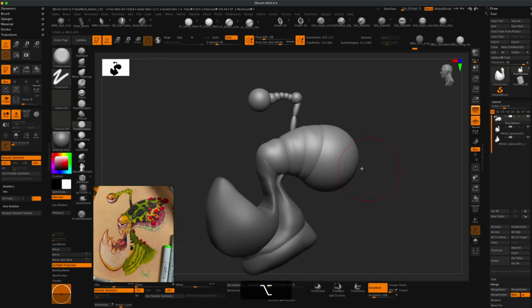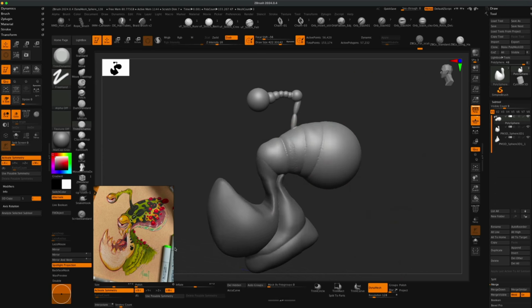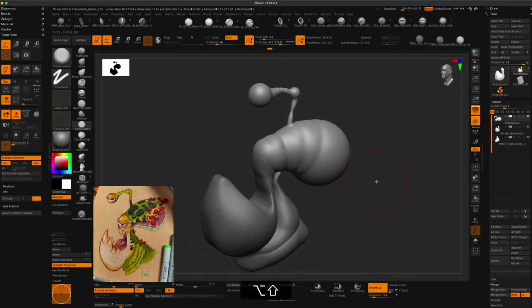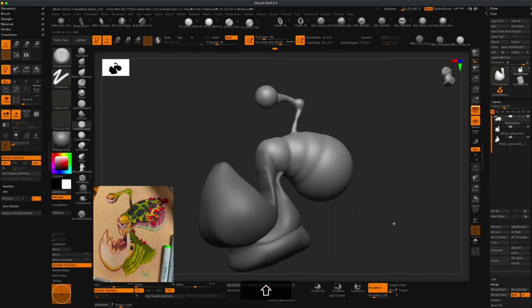So starting from the top, I'm definitely going to fuse all of this together in Dynamesh mode. So I'm going to Control and drag to do something like this. And now since we fused them together, you can see that they are no longer separate. If I hold the Shift key, I can smooth all of this very quickly. And now we have something like this, which is great. Let's go ahead and do the same thing in the back.